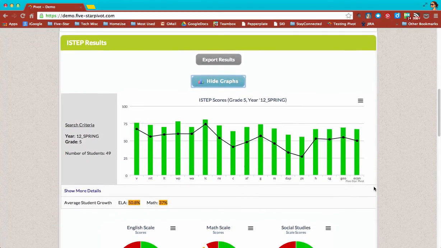Here I'm presented with a graph that shows me that 49 students in 5th grade took the ISTEP assessment. Hovering over each of these bars tells me the average score that my 5th graders received compared to their cut score for that particular ISTEP indicator.